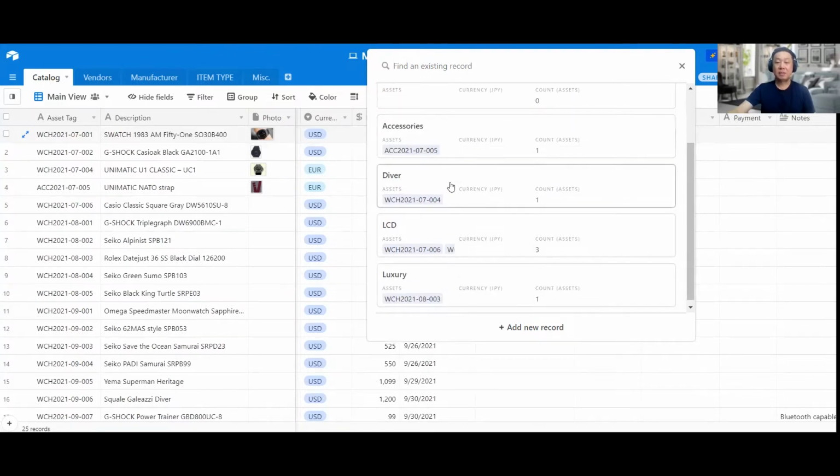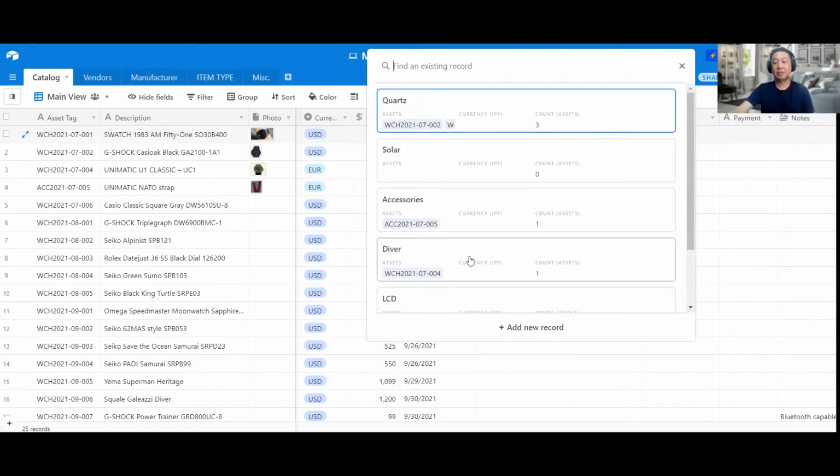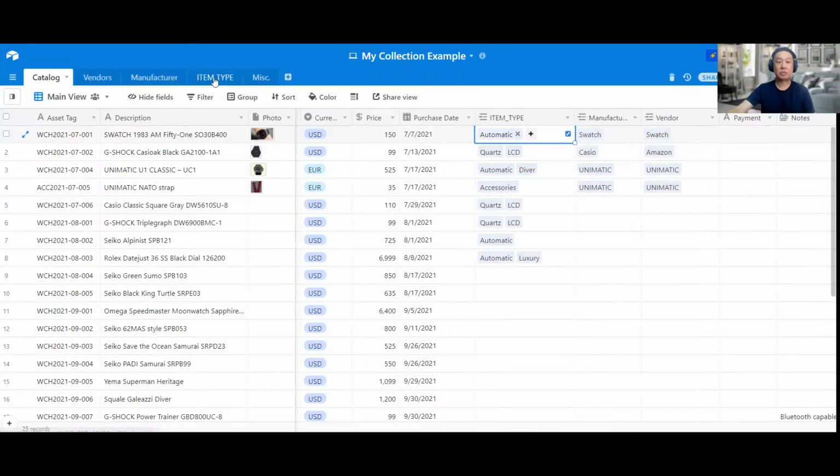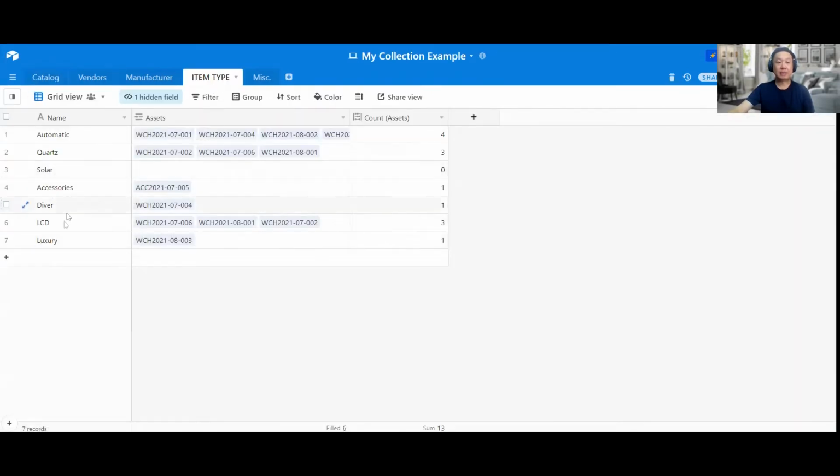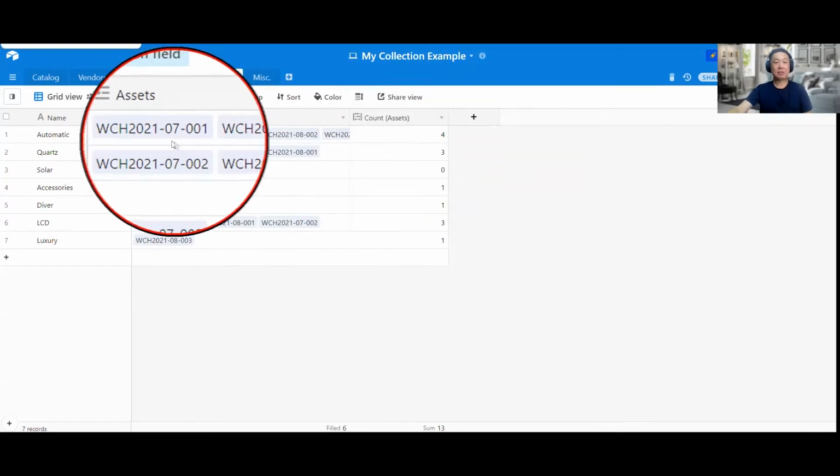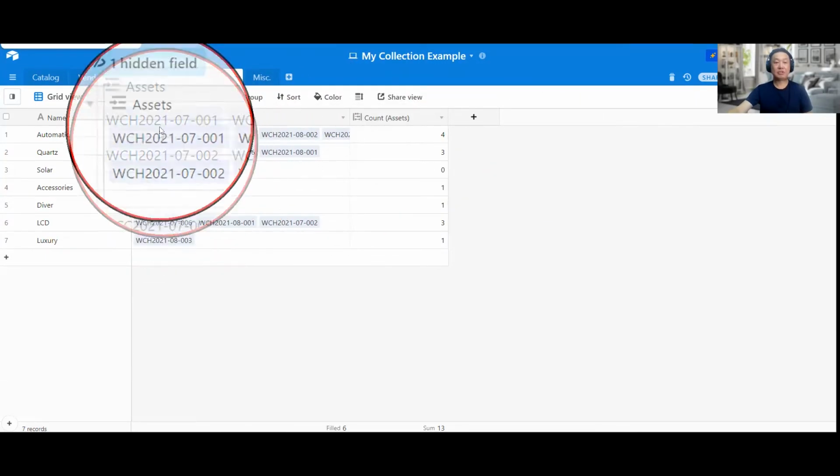It's not a watch. It's a dive watch. It's a watch with the LCD display, or it's a luxury watch. Whatever it may be, it doesn't matter. I can use the same method. I could type to search for it. If it's not there, I could add a new record. That is fine. Or I could go to the table and I could actually populate them over here on the first column. And just to keep in mind, the asset column is automatic. You don't have to touch it.